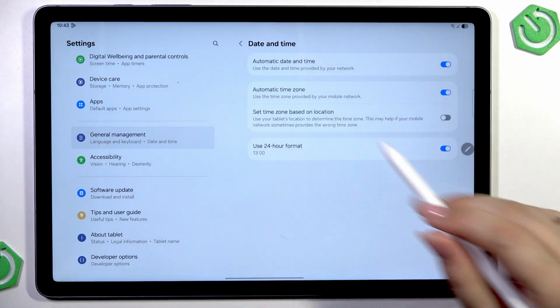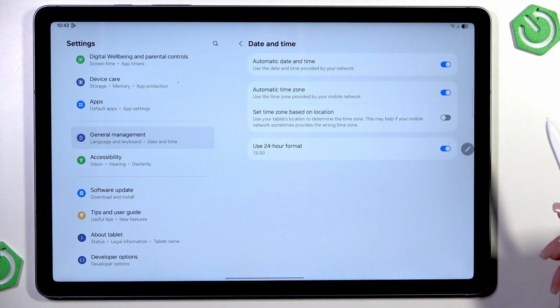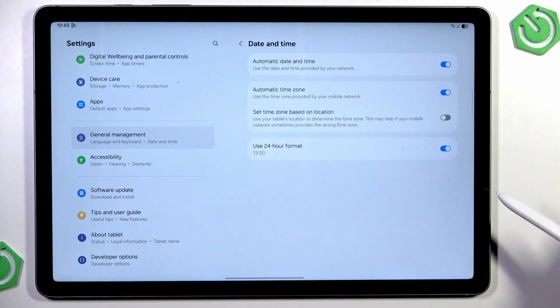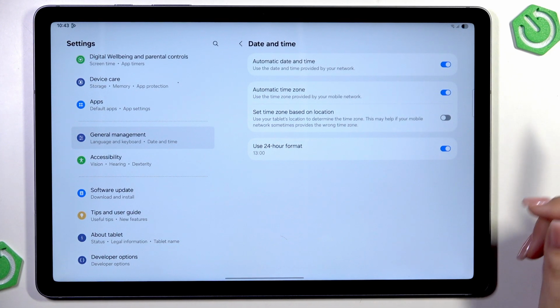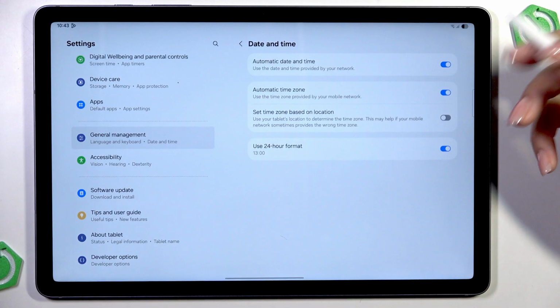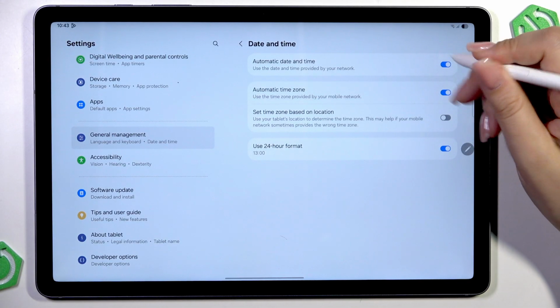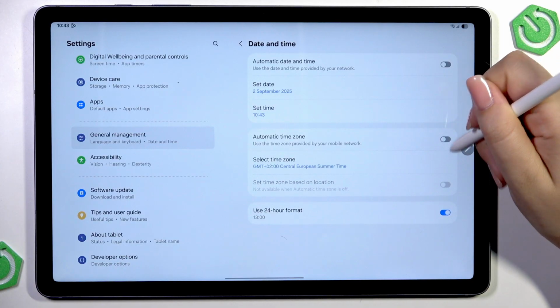And as you can see here, we've got some options from which we can choose, which we can customize. However, right now they are hidden. So it's because we are using the automatic date, time and the time zone. So first of all, turn off all of those switchers here.